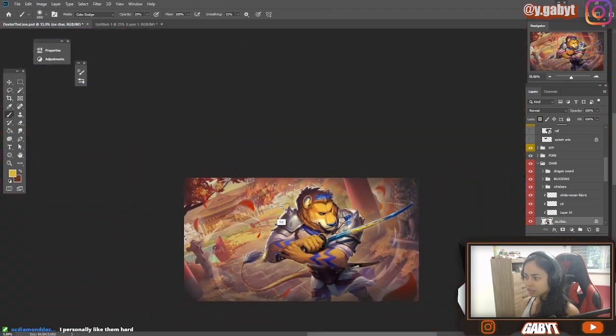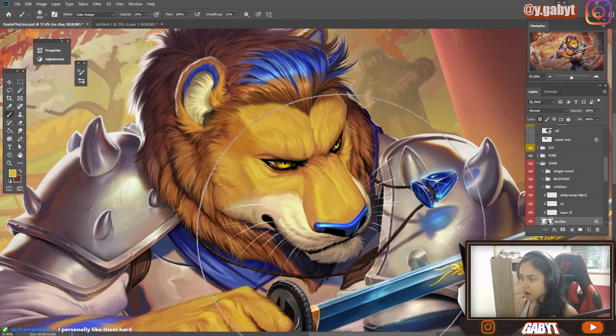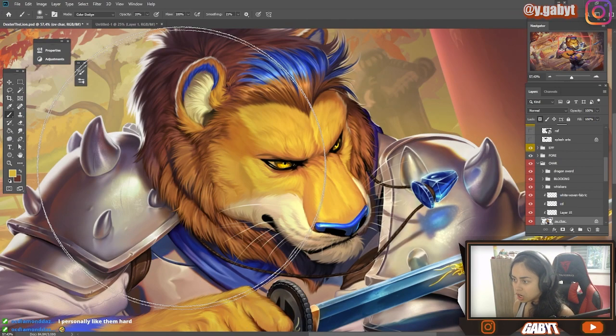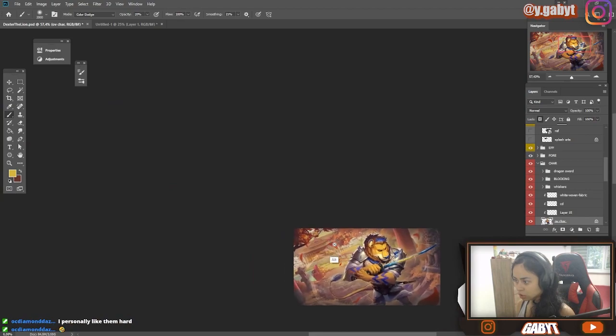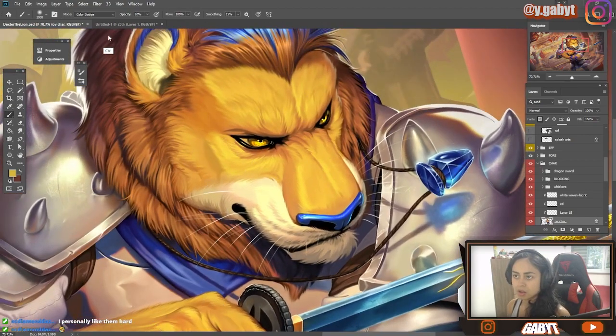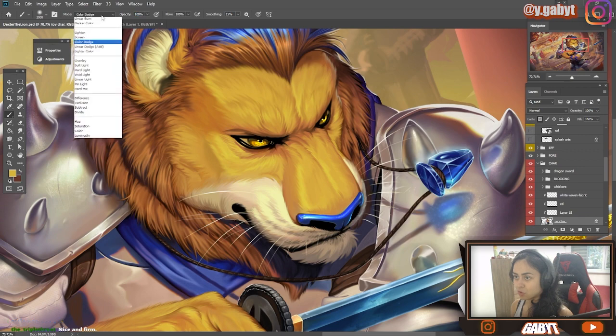Schwa. Look at that, he's shining even more. Look at that schwa. That's a truly strong schwa. This is the color dodge brush mode that I'm using. Different brush modes have different effects, so you always gotta be choosing the brush mode that you want.